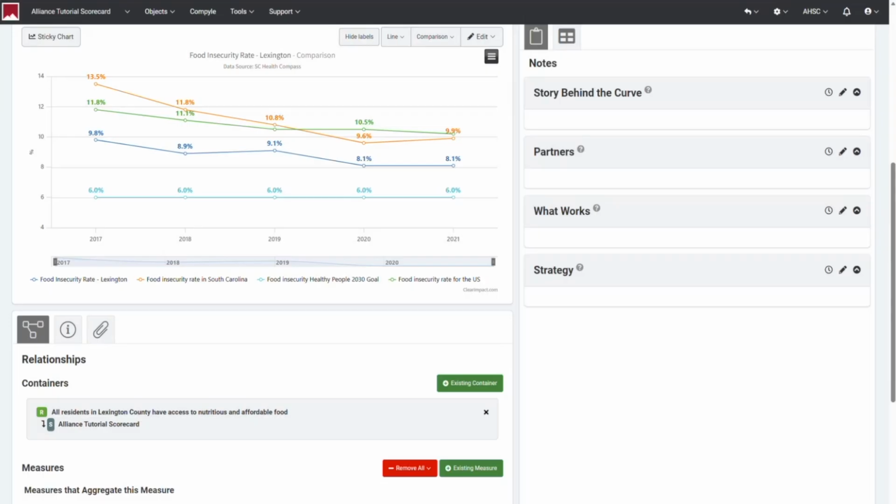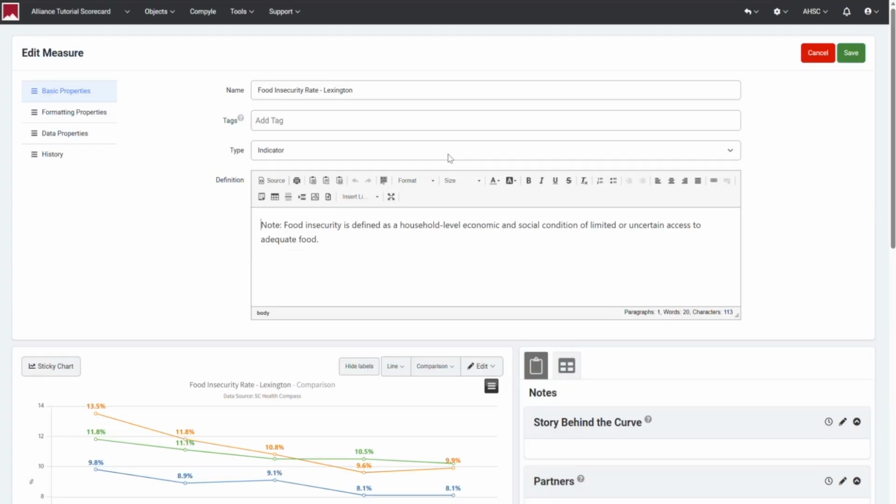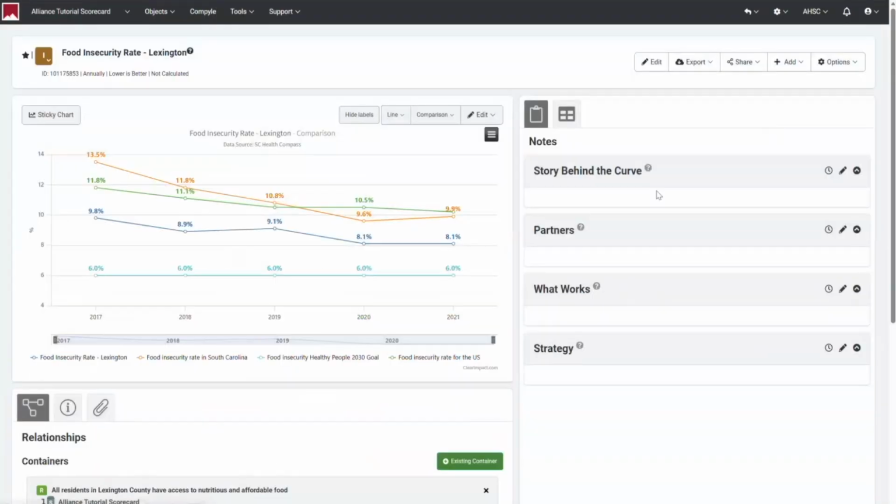And then finally, we have strategy. So in strategy, you're going to include what you plan to do in the coming year or years, and narrowing that what works list down to what you can actually do. What do you actually have the resources to implement? Again, before you leave, you always need to make sure you select Save.